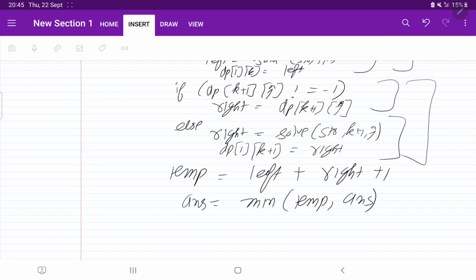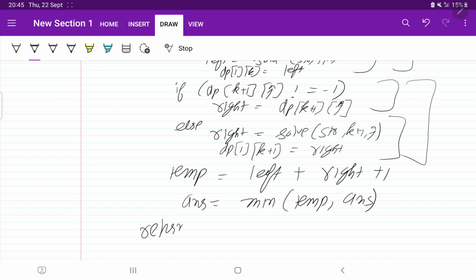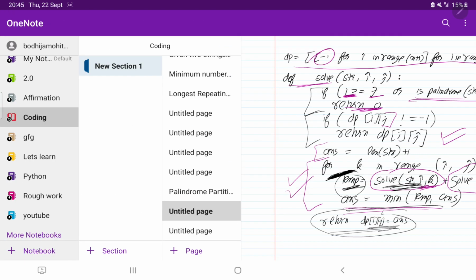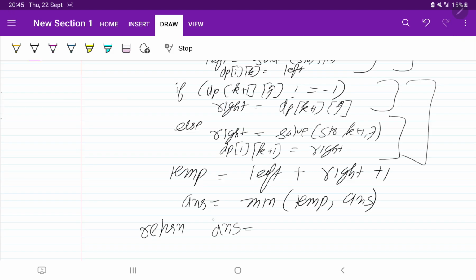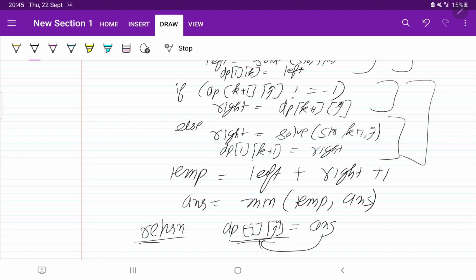We need to return here also. So we were returning the solution, answer, which will be stored again in dp of i comma j. Okay, so first of all update the dp. So dp of i comma j will be equal to answer. So first of all this updation of dp, and then we were returning the solution.